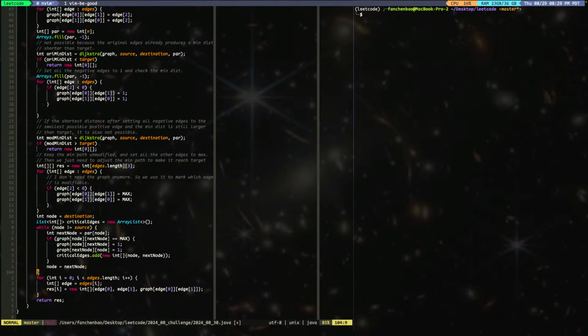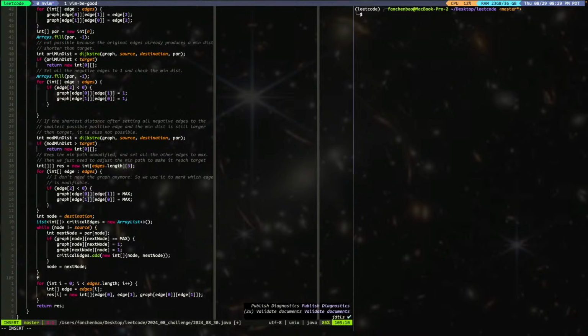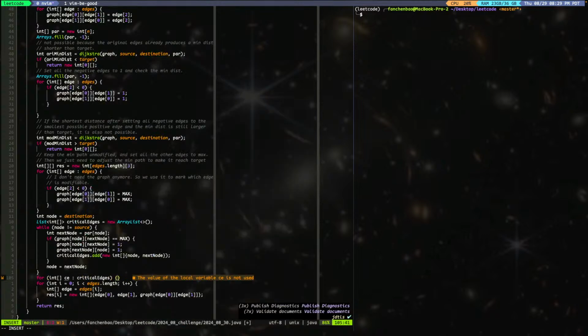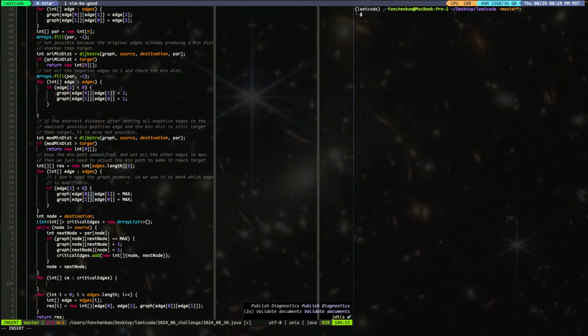So next, for each critical edge, I'm just gonna set it to the target value. Right? Set to the target value. Then we say for int critical edges of critical edges, we say graph C0, C1 equal to target minus modified min_dist, plus equal to. All right.